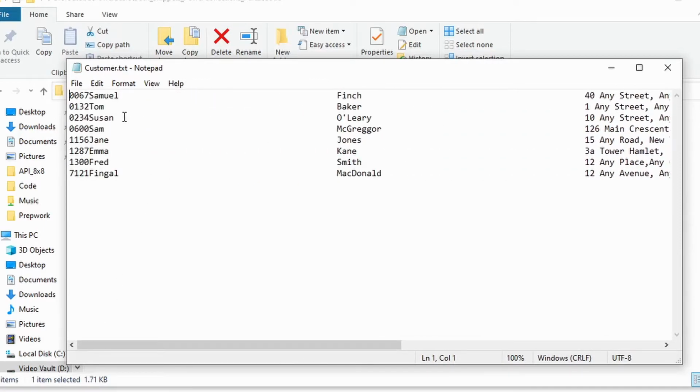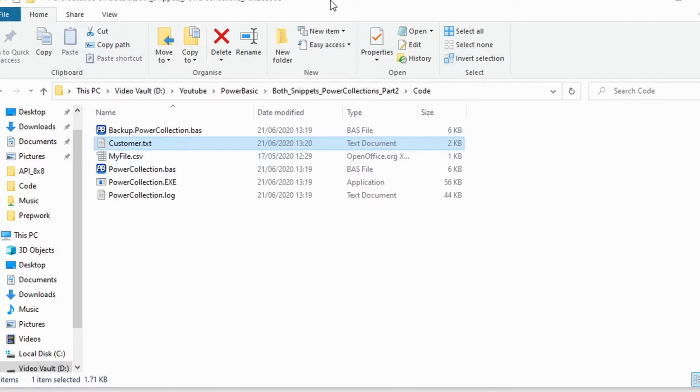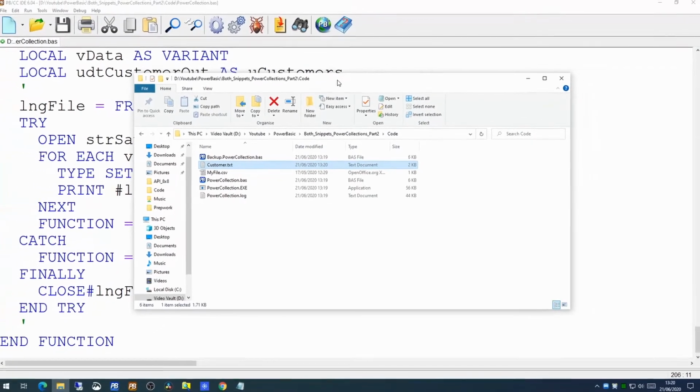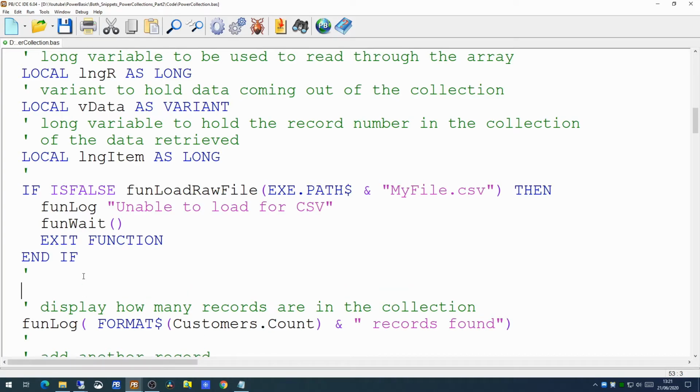So what it's doing here is saving the UDT record as one line of data. Since we've got it in such a simple format, when the program runs initially, we can load up those UDT records into our collection. Where we have at the moment the command to load the raw file, we're going to put in a new function to load our collection.